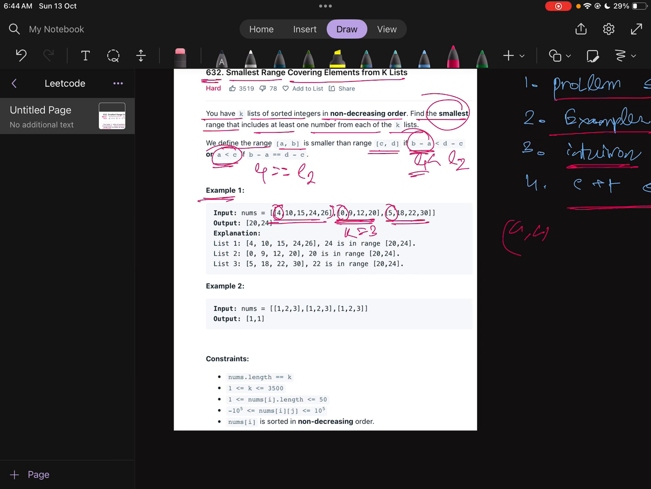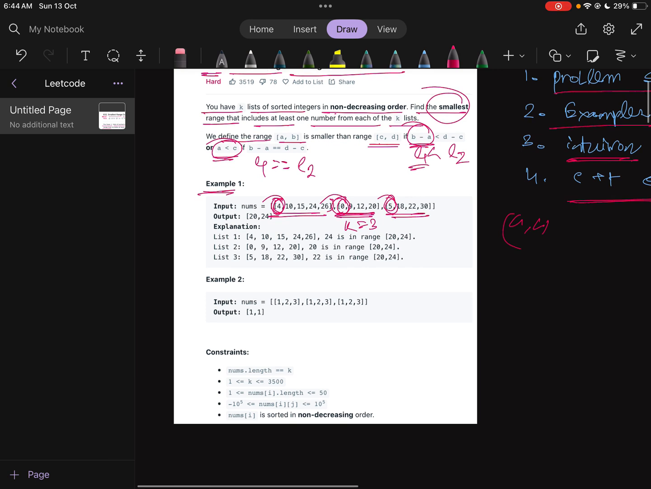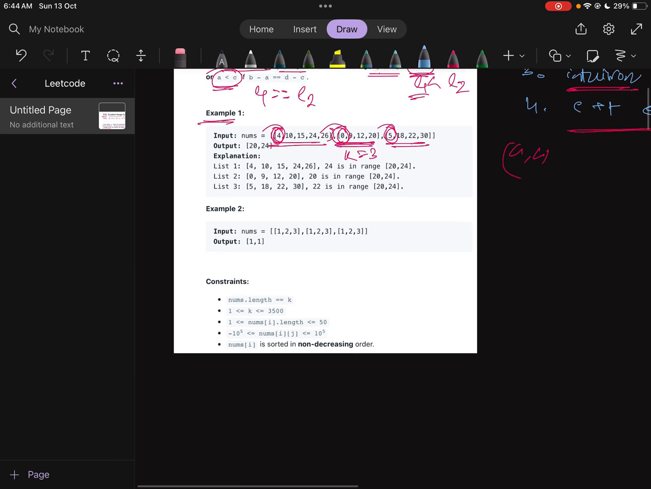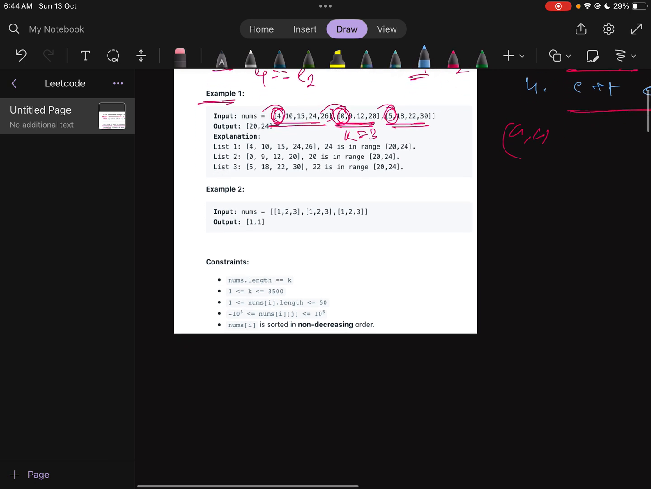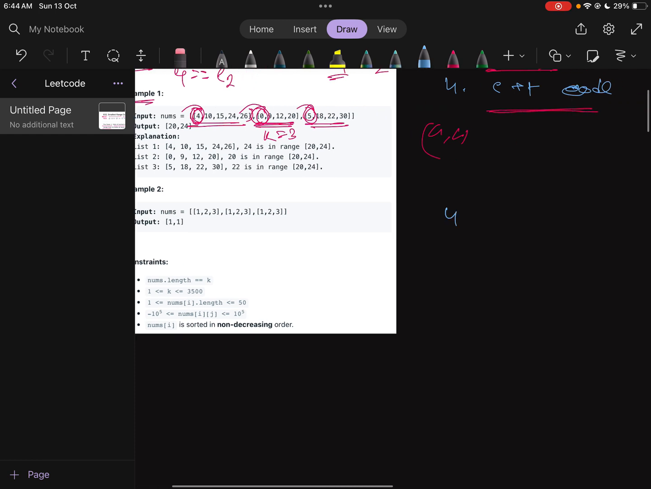So we have to find the minimum range that includes at least 3 numbers. Why? One number from list 1, one number from list 2, and one number from list 3. That's why our range should contain at least 3 elements. Okay, so let's go to the first example.